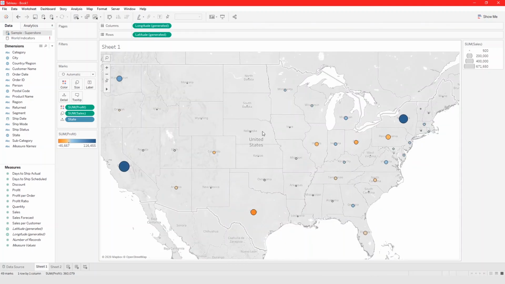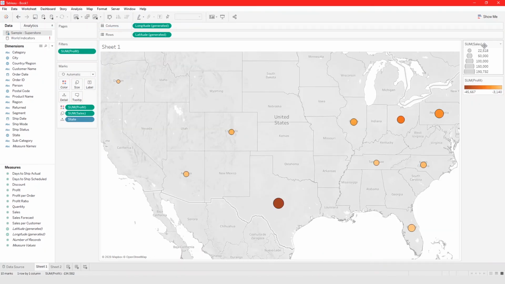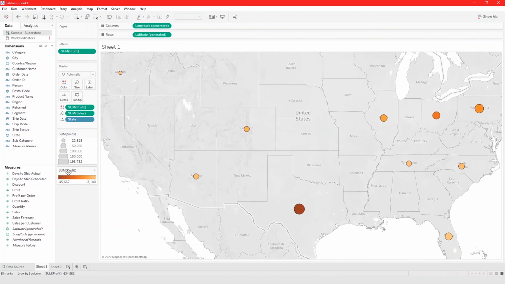And if you wanted a filled map, then don't put anything on size. Take this out and you get a filled map. And that's basically it for this video. This video is about how to create a symbol map in Tableau.